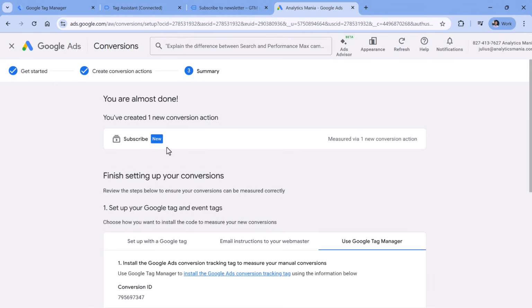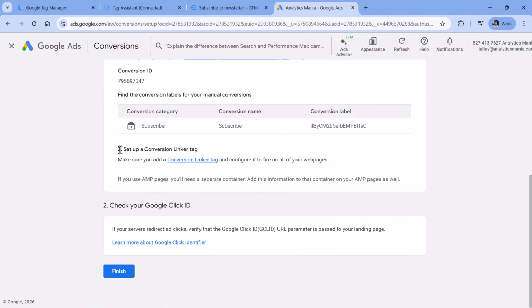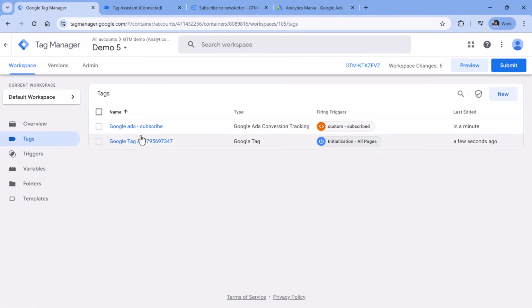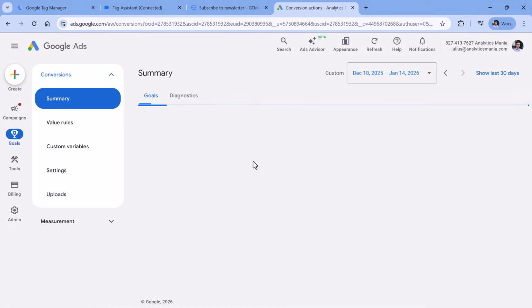Then you can go back to the interface of Google Ads, and even though it asks you to add the conversion linker tag, we kind of don't need it because we have created a Google tag right here, which serves a similar purpose. In fact, Google tag handles many more things, but one of them is related to cookies, which conversion linker previously did. So once this is done, click Finish.